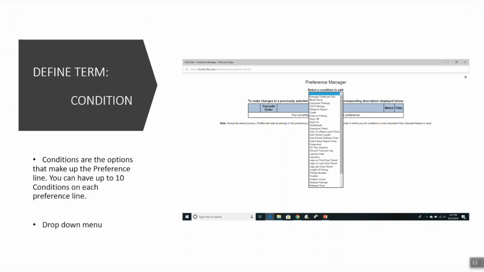A condition is one of the different parameters you can set from that drop-down menu that make up a preference line. Once again, you can have up to 10 conditions on a preference line. Each preference line will only meet trips that match all of the conditions on that line that haven't already been matched by a previous line in your bid.